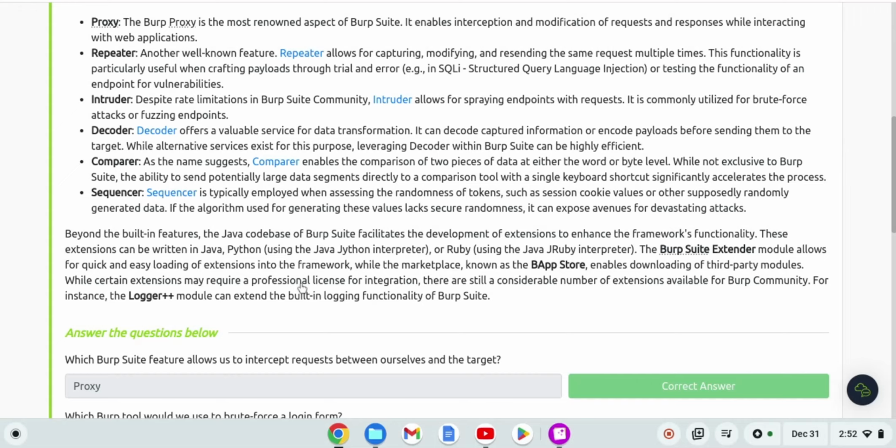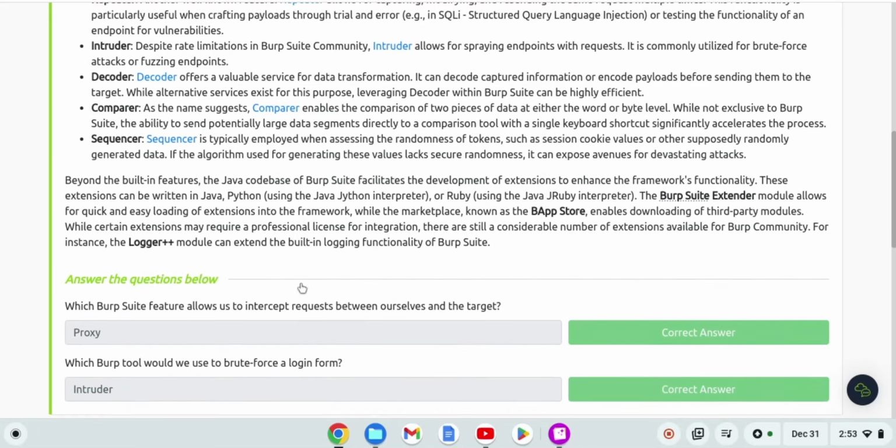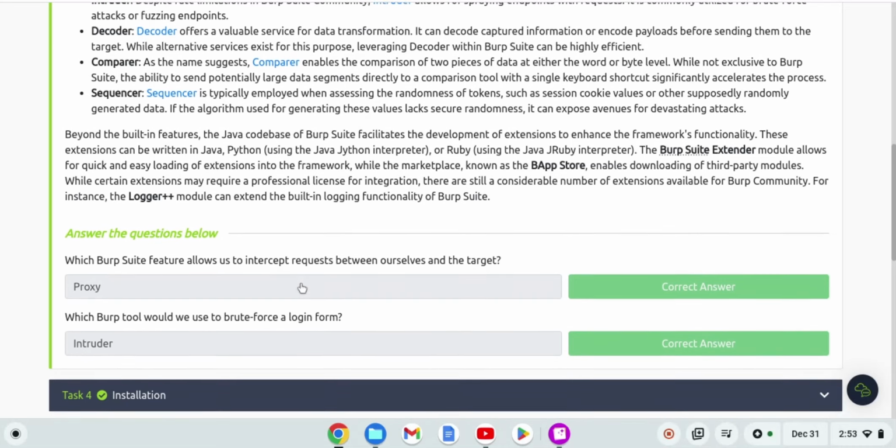Even so, there are still a considerable number of extensions available for Burp Community. For instance, the Logger++ module can extend the built-in logging functionality of Burp Suite. So now let's move on to the answering portion of this section.